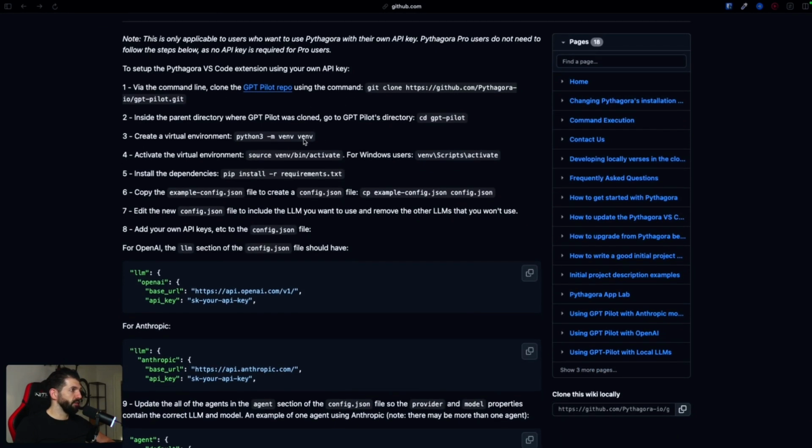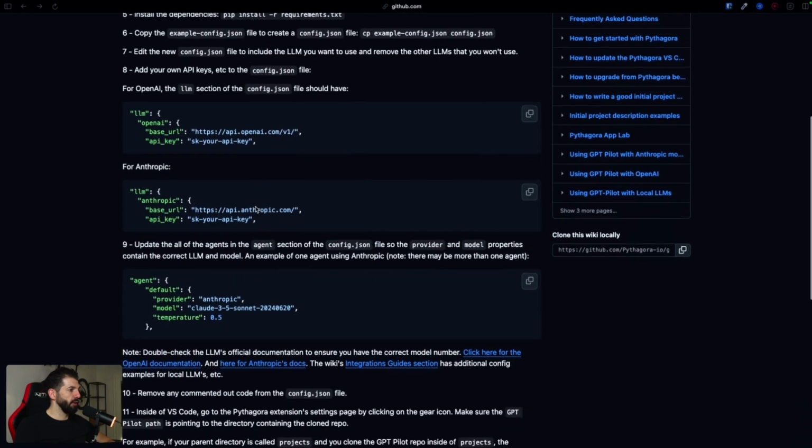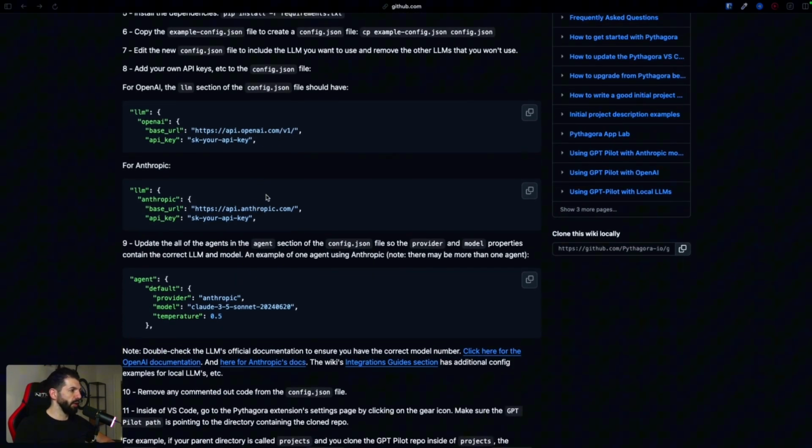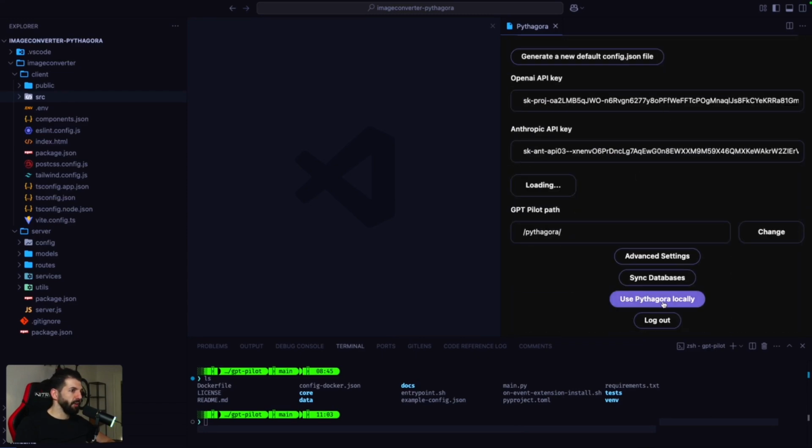Essentially, what this tutorial explains is how to change the config.json file, how to clone the GitHub repo so that it can run locally. For that to work, you have to go into the settings and click on use Pythagora locally. And as you can see, I click the button multiple times, but nothing happens. I also can't change the GPT Pilot path because this is part of the tutorial, right? You have to change this directory to your local Pythagora directory, but for some reason it doesn't work.